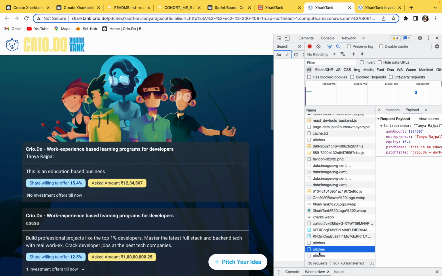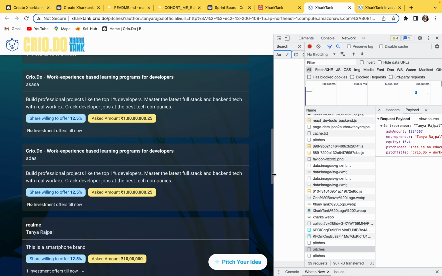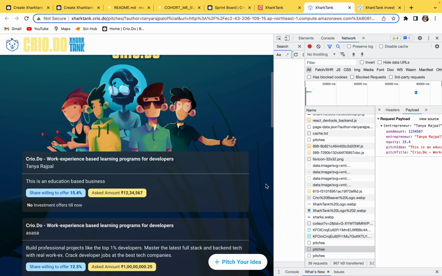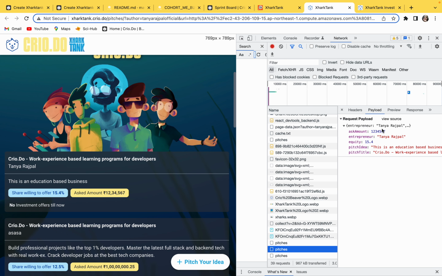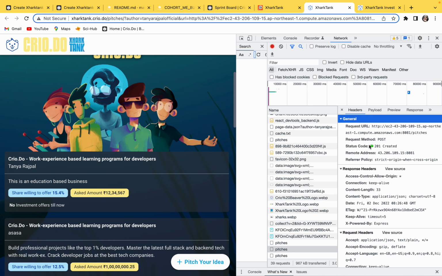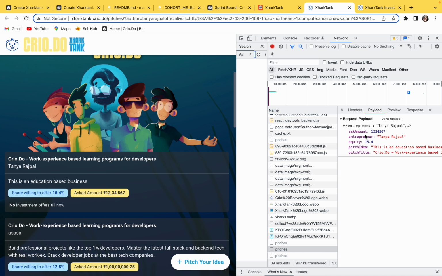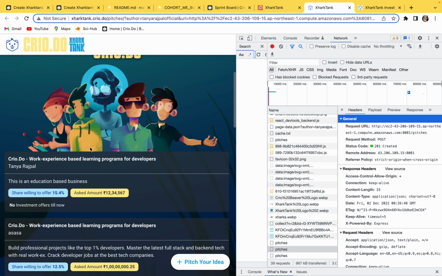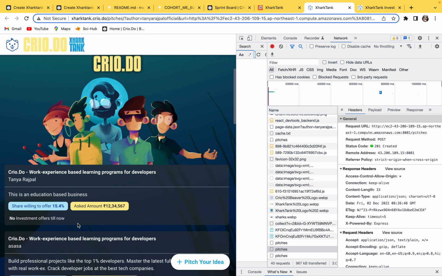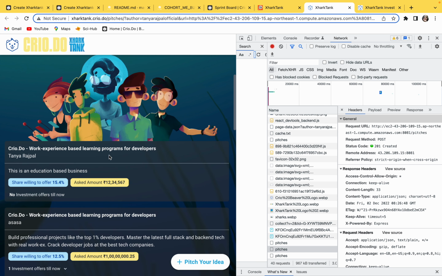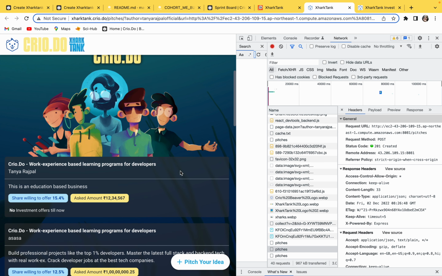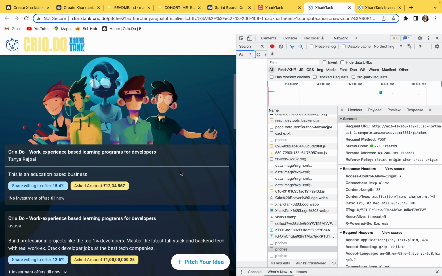you can see here status code 201 created. So this was the payload that was sent, and now you can see the latest added pitch on the top. So all the pitches will be arranged in reverse chronological order.